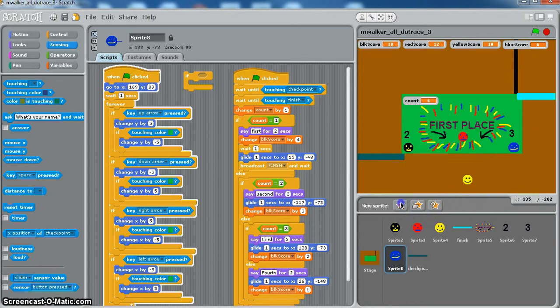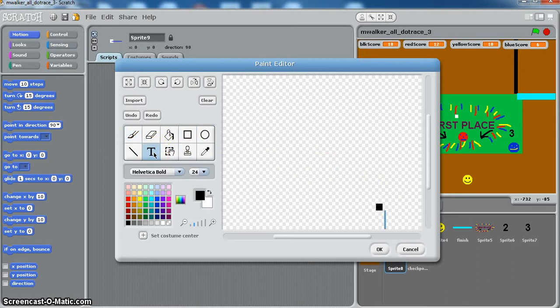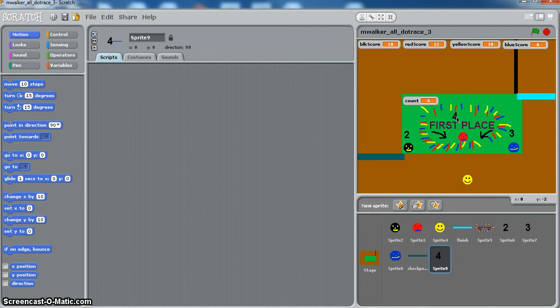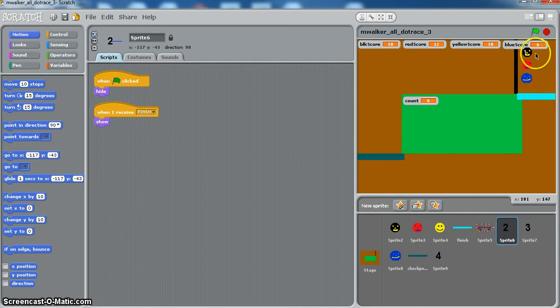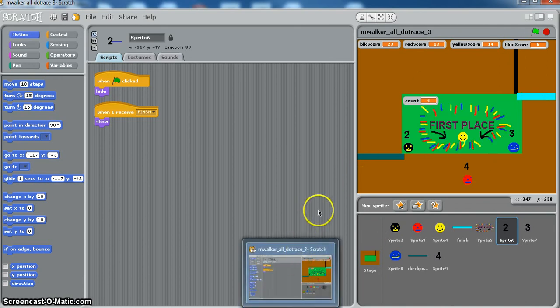Now let's go ahead and put the 4 in. Number 4, okay, take that 4, pull it down here, fourth place. Let's go to the number 2, grab this information and take it to the 4, drop it off. So now if I hit it, everything's hidden, I race. Oh, can't go through there. Came in third. It goes to the third spot. Everything works. That, ladies and gentlemen, is dotRace3.